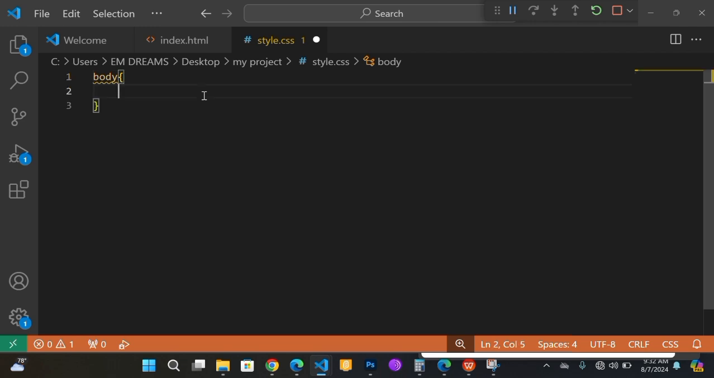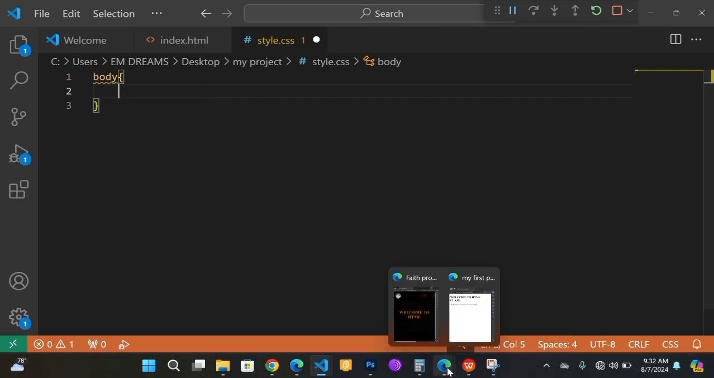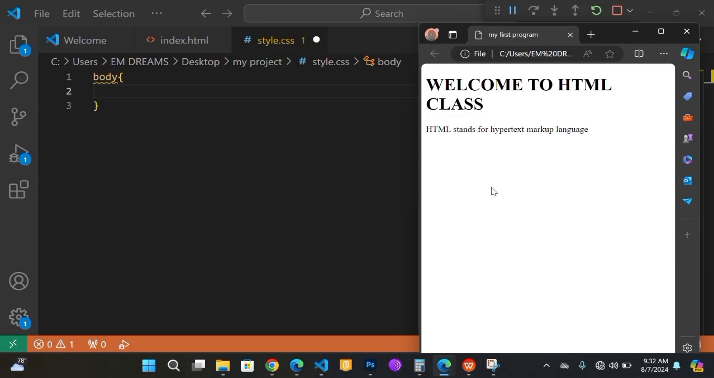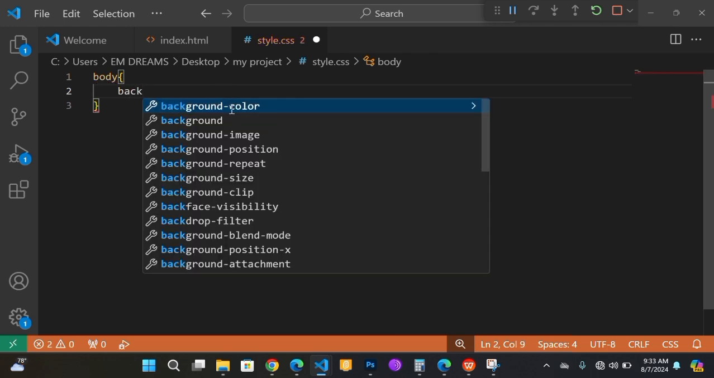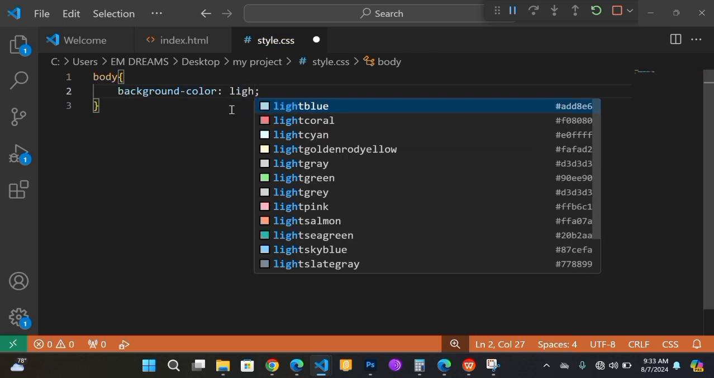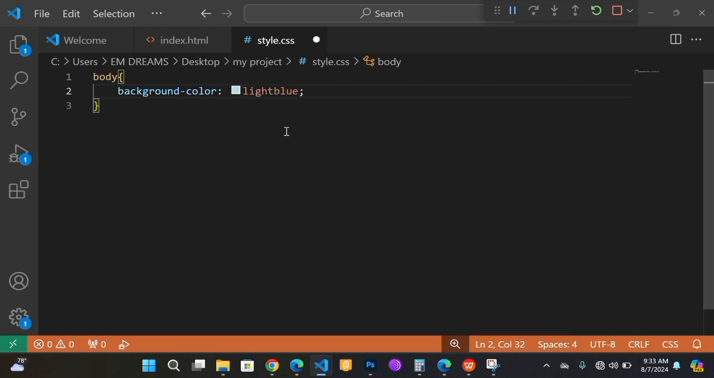So now that I've called the body, I want to tell the computer that I don't want my background color to be white anymore. I want my background color to be what? Light blue. So I'll come over to this place. I'll type background color. I'll type what? Light blue. Then I'll save it, Ctrl S.